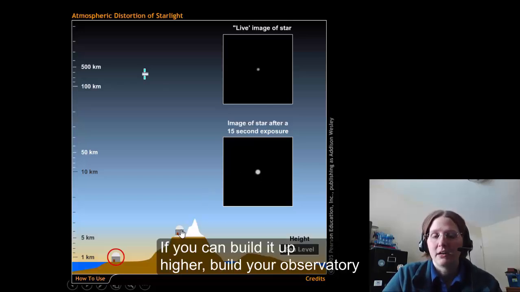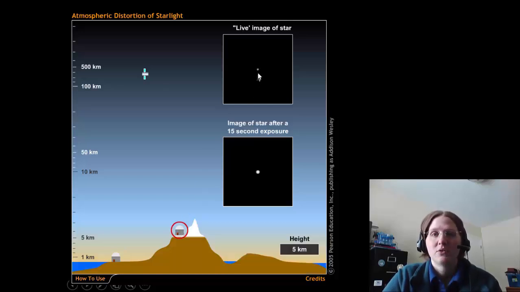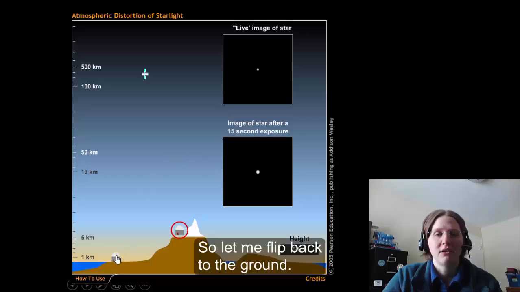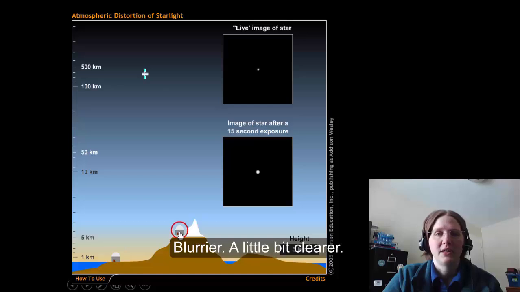If you can build your observatory up higher, you'll be above some of the air. So the amount of twinkling is less, and your picture is clearer. So let me flip back to the ground. Blurrier, a little bit clearer.